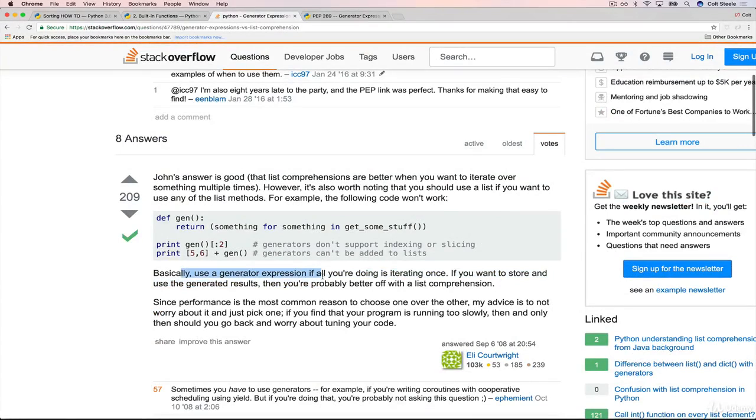Basically, use a generator expression if all you're doing is iterating once. If you want to store and use the generated results, you're probably better off with a list comprehension. Well, in our case, we're just passing it into another function. We're not storing it. We're never seeing it again. So there's no reason to add those list brackets, even if we can. It just takes up more space.